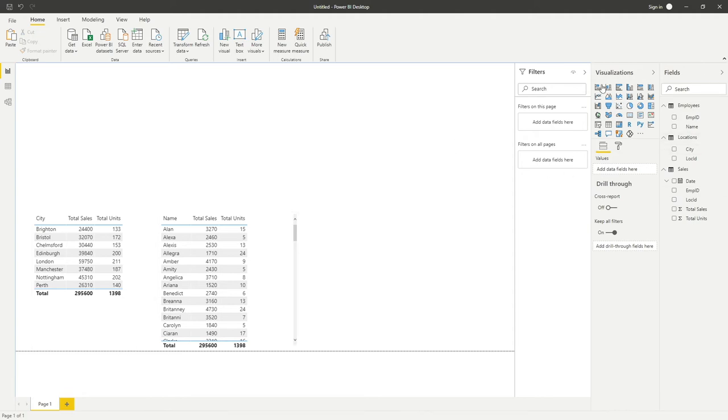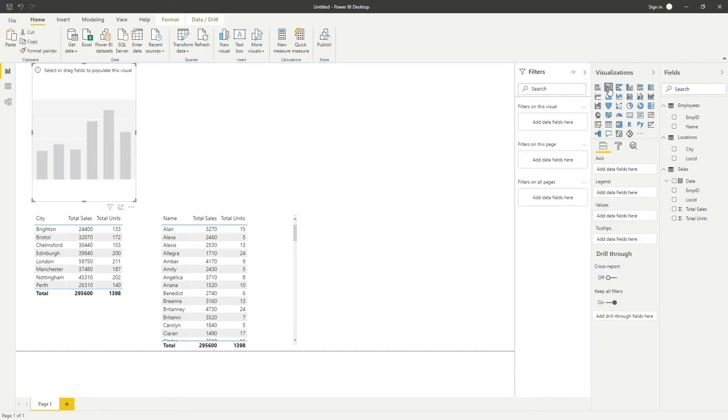When it comes to using any of our visualizations, all we simply need to do is decide which one we wish to use and select that chart. So I'm just going to go for a stacked column chart. And you see it's added in there.